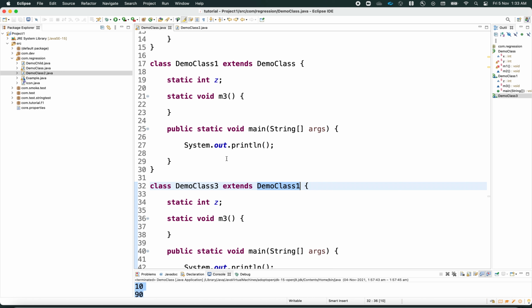This is supported in Java, but multiple inheritance is not supported. If I try to extend two classes, we will get a compilation error. It is completely not possible in Java to extend two parent classes from a single class.